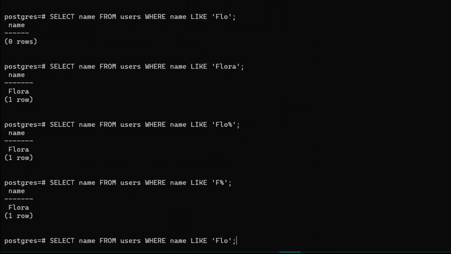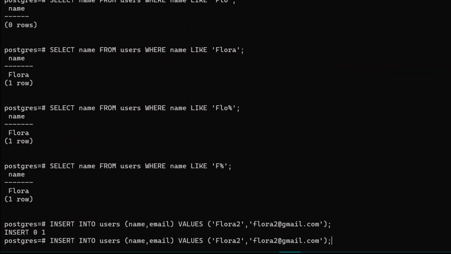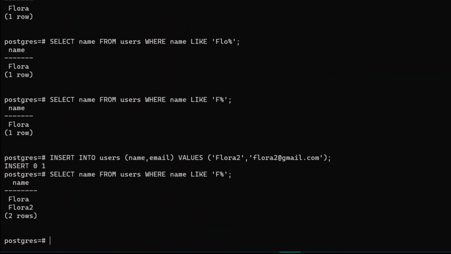But now what we can really do is add a new name to it. Let's say Flora2, and here let's add flora2@gmail.com. Cool, so now after performing the following operation of like, you can see we will be getting the data of Flora2 as well. That's because Flora2 also contains the letter F, just like this.